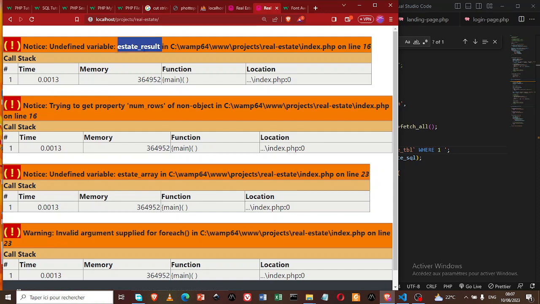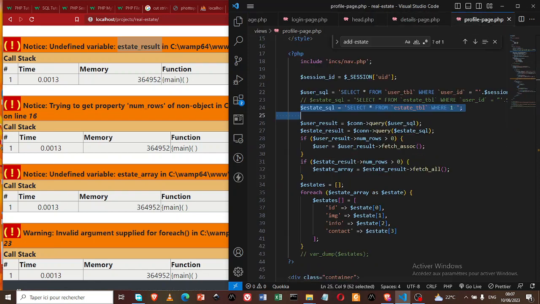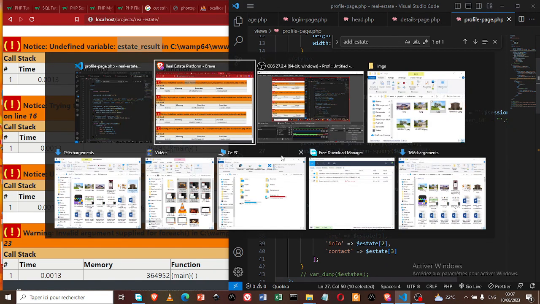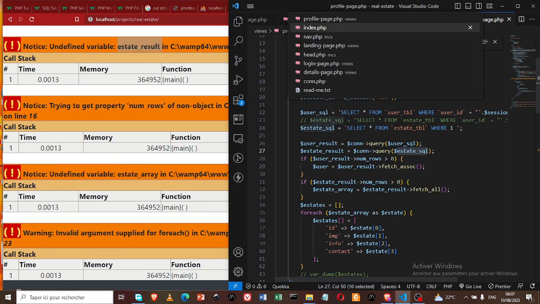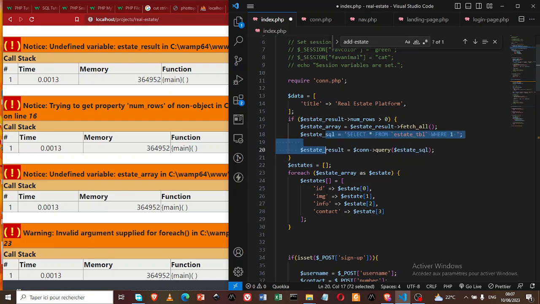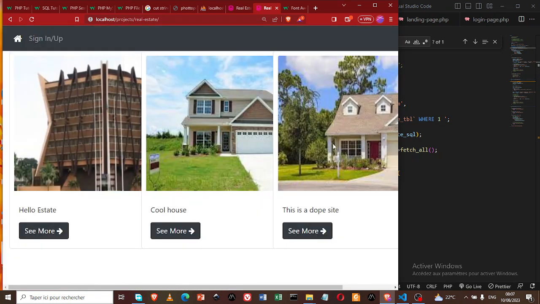Anyway, let's see. It says it does not know estate result. Where's estate result? Oh, we've forgotten. There's something we still need to pick. Estate results, we created it, it comes from estate SQL. What do they mean here? On line 16, anyway, let's check. Line 16 of, is it index here? Index on line 16. It says it doesn't know, if estate result. Oh, see. The order. You're supposed to come before this, because you read from top to bottom. You must find estate result before checking if estate result exists. So boom, we're back to normalcy.